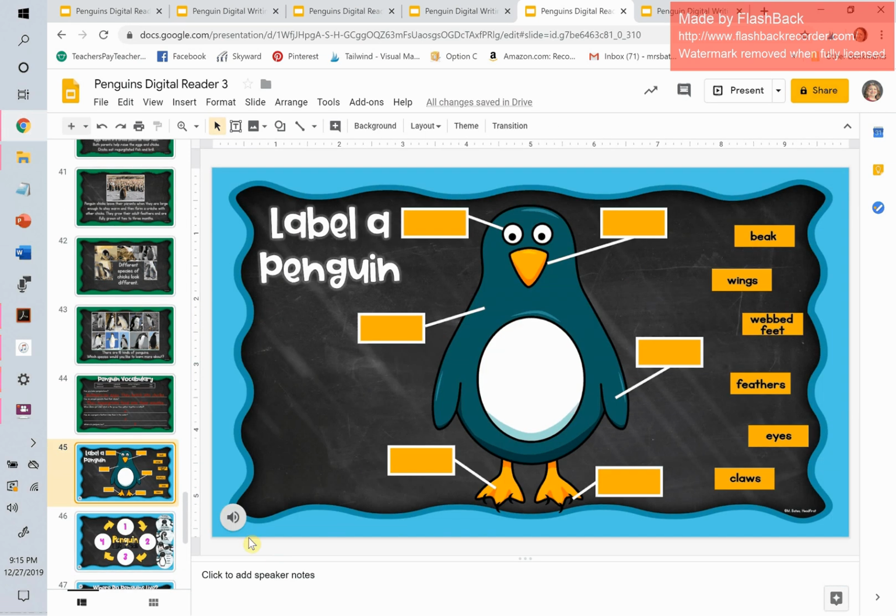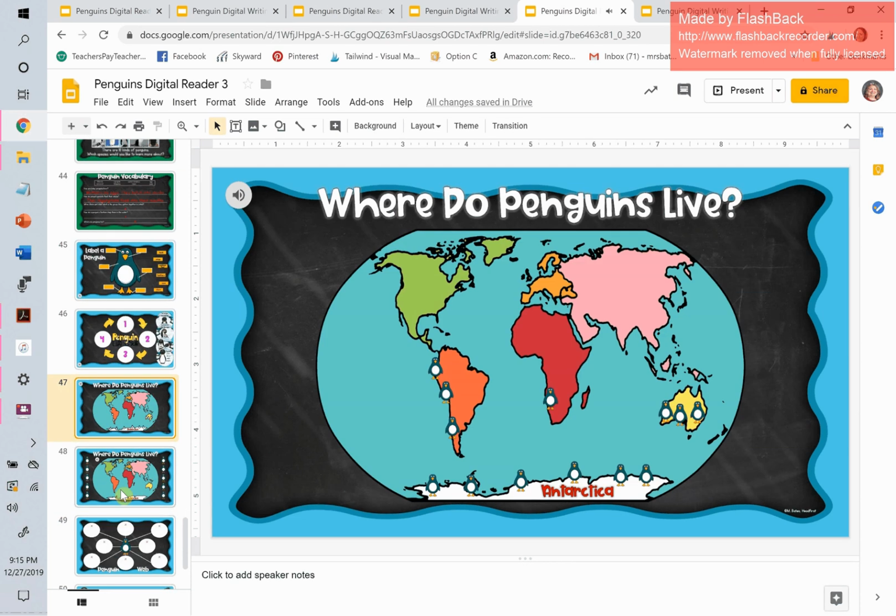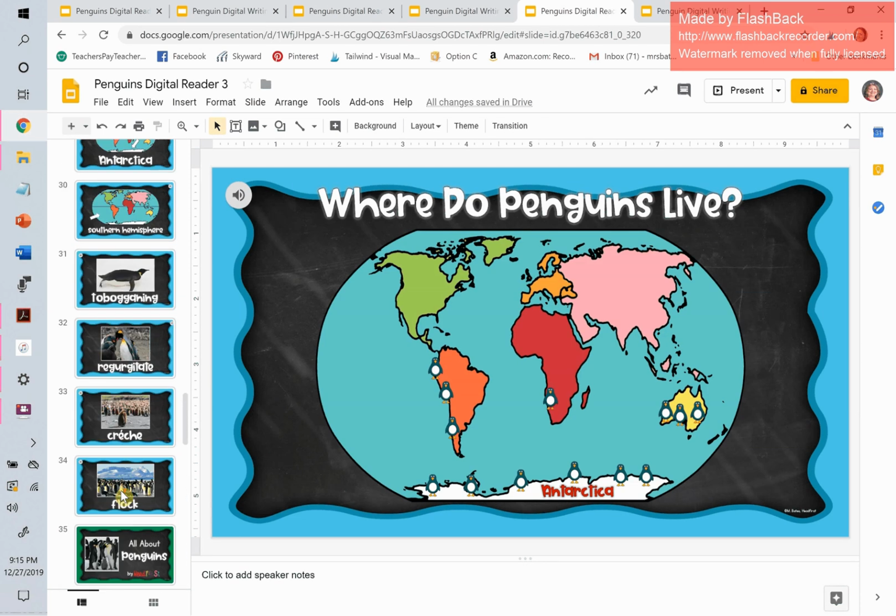Same thing, labeling. And this is the directions here. Move the yellow rectangles around to label the penguin parts. Same thing here and same thing there.